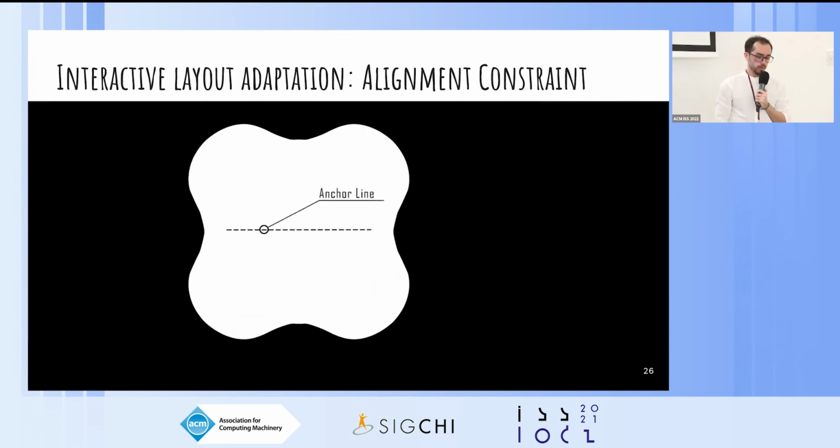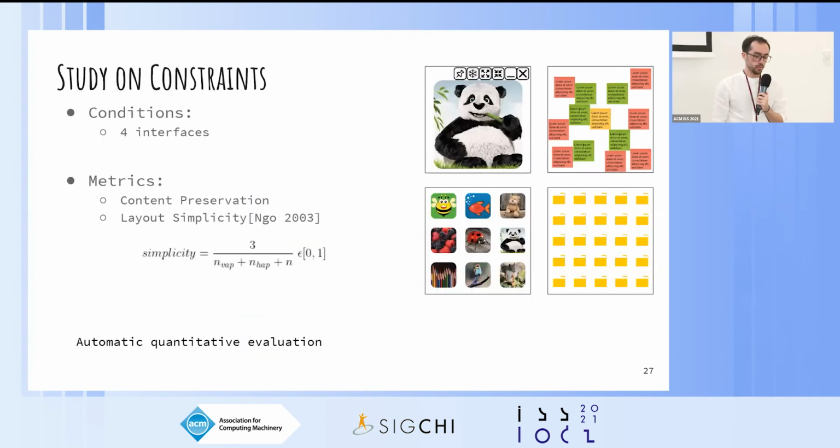As you may see here, the alignment constraint is pushing the decals towards the line. So the decals have one horizontal alignment point. We made an automatic quantitative evaluation of our constraints. To do so, we measured the percentage of content preserved and the layout simplicity. And we automatically computed these metrics. For this, we tested 4 interfaces with different conditions.